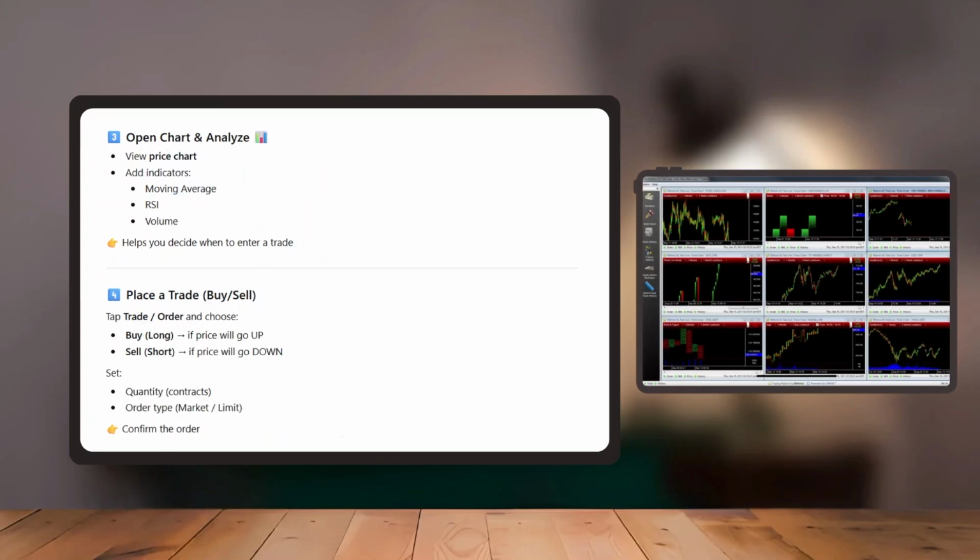Now open the chart and analyze it. View the pricing chart and add indicators like moving average, RSI, or volume. These tools help you decide the best time to enter a trade.